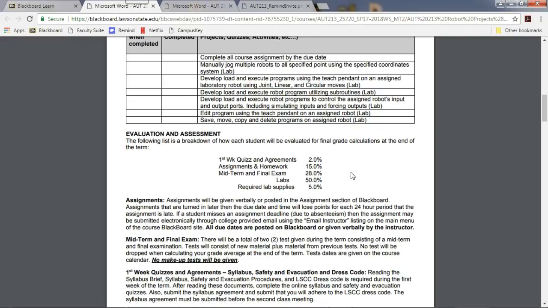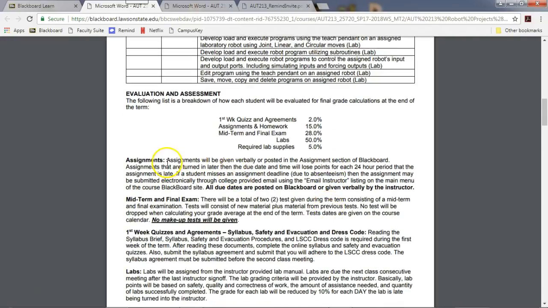So basically, right now you should be through with the first lab, which requires you to go out and jog all the robots. If you're not through with the first lab, then what that means is you're already behind in the class. Assignments, there are quite a few assignments in this class. I think there are at least 6 assignments, and it's only an 8-week term.